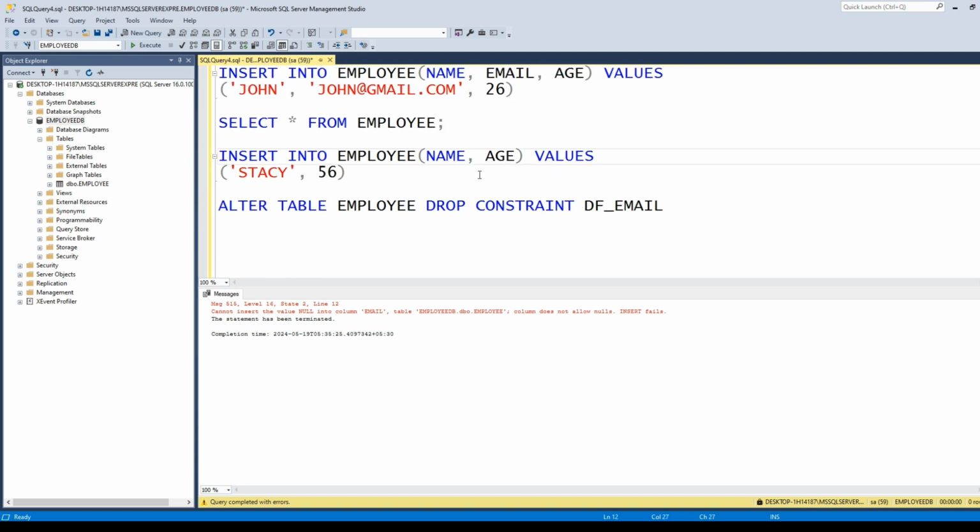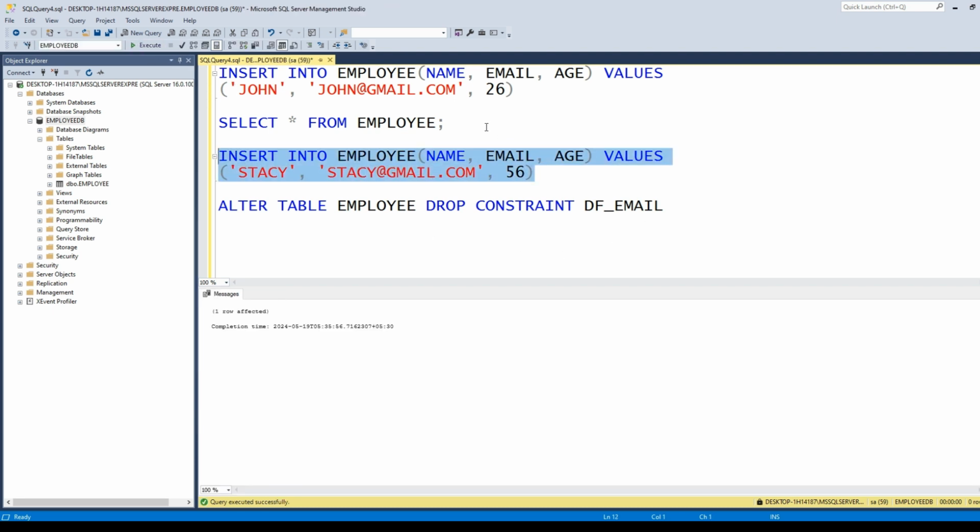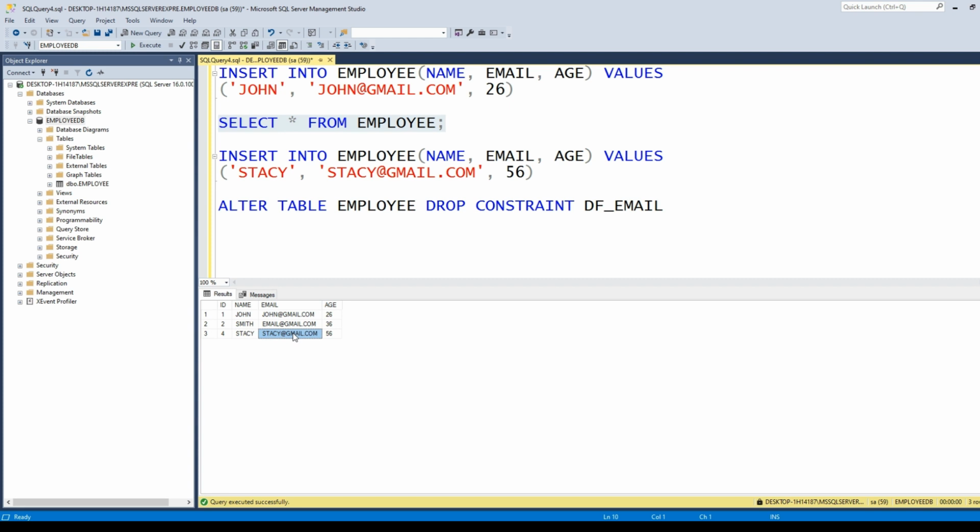So I have to pass the email here, and the value of email would be stacy@gmail.com. Let's execute this one. Hit the execute button. So let's see what will happen inside the table. One row has been affected. Yes, I got stacy@gmail.com.